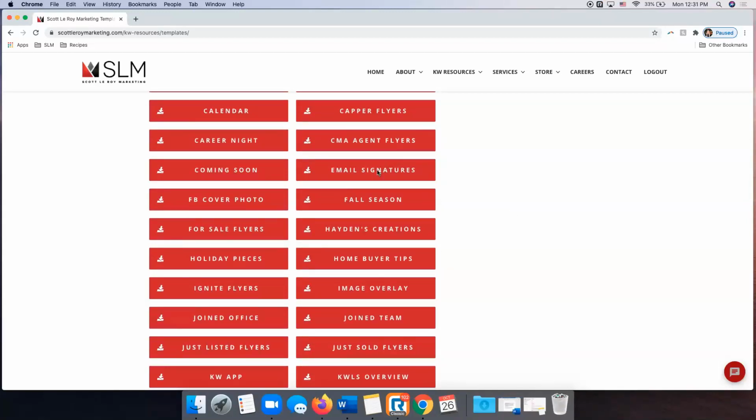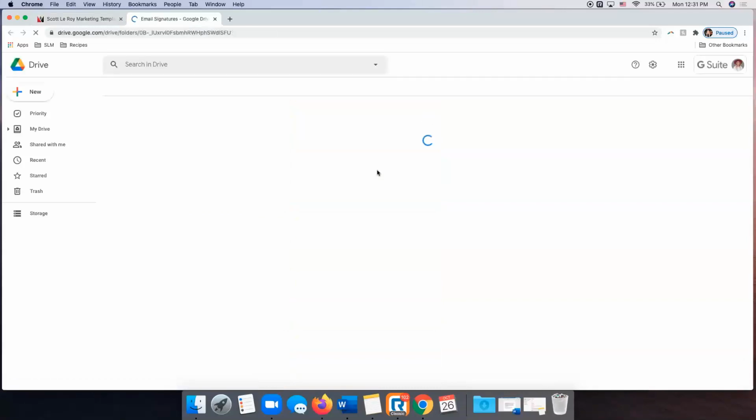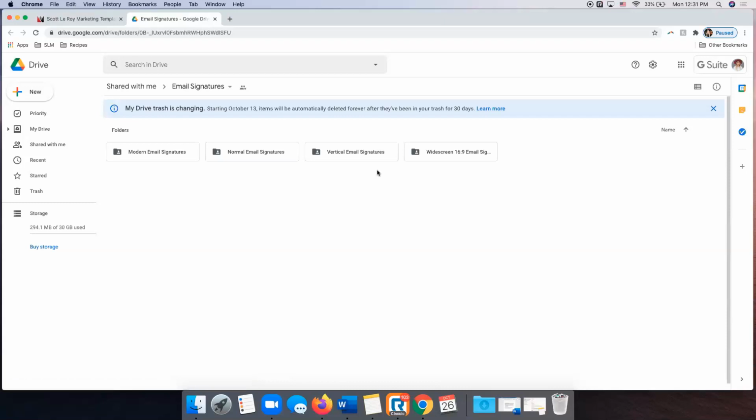I'm going to click email signatures here. And that's going to bring me into Google Drive. So to access our templates, you do have to be signed into a Gmail account. If you don't have a Gmail that you're currently using, your kw.com email is actually a Gmail, so you can just be signed into that. But you do have to be signed into a Google account to access these templates.